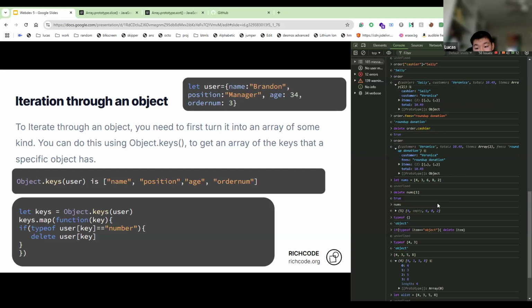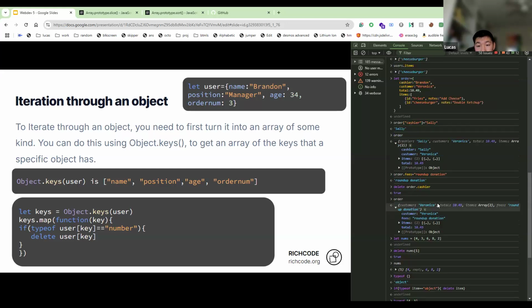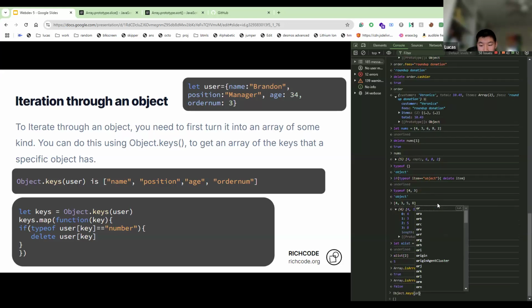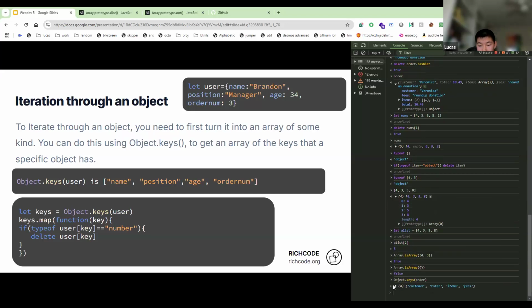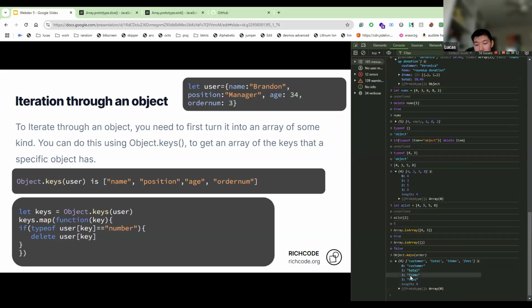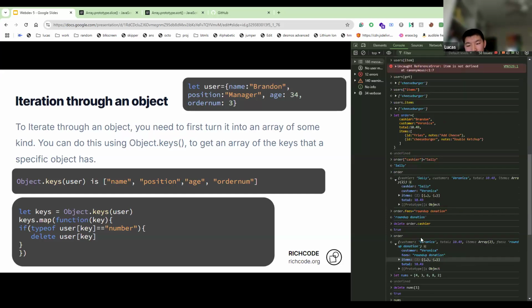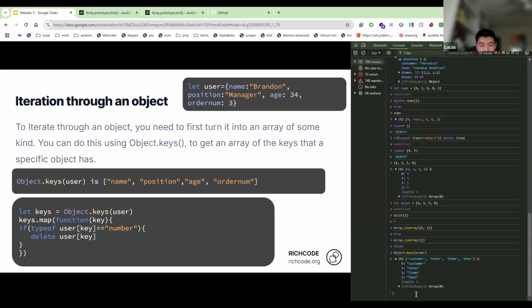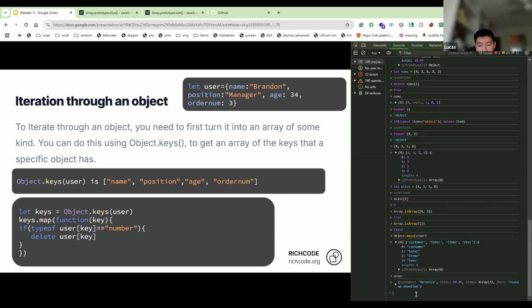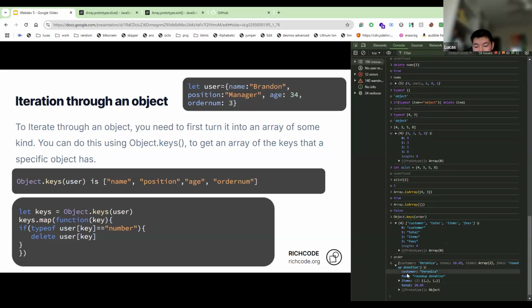So if I take the keys of order, it will give me an array, which is secretly a list. It has customer, total, item, and fees. Sorry. And if we go into order, we can see that indeed it has the keys customer, total, item, and fees.